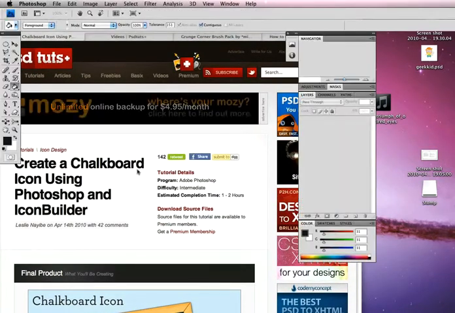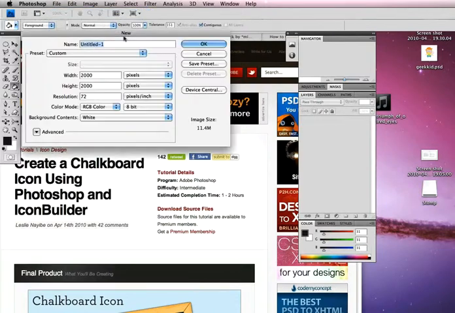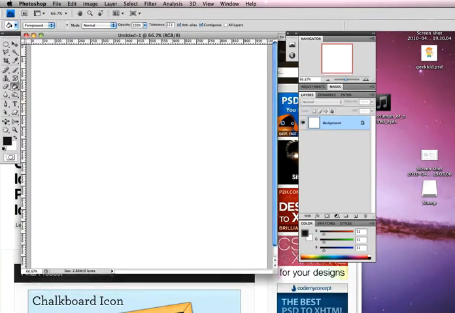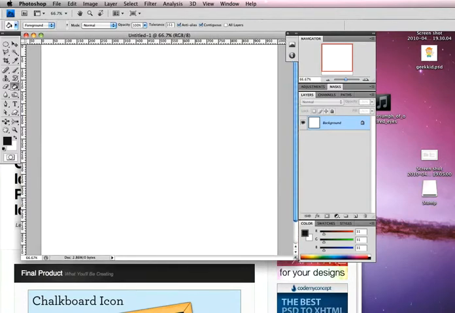Let's load up Photoshop, go to File, New, and we're going to create a document that is 1000 pixels by 1000 pixels, and I'm going to click on OK, and I'm going to bring that up and fill the space like so.